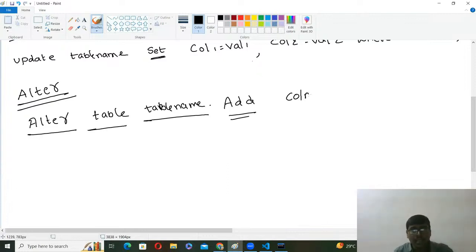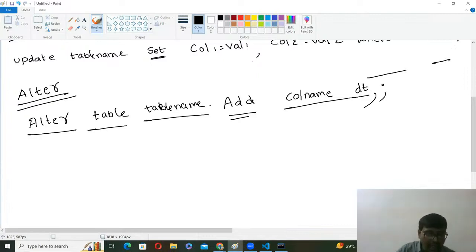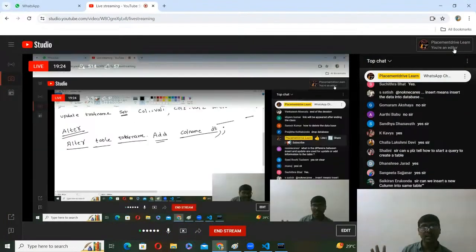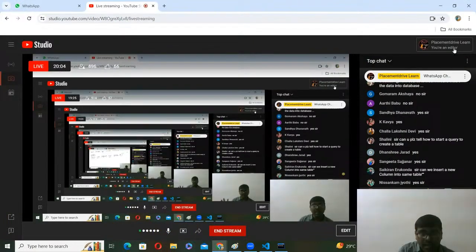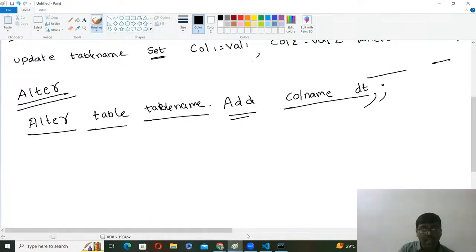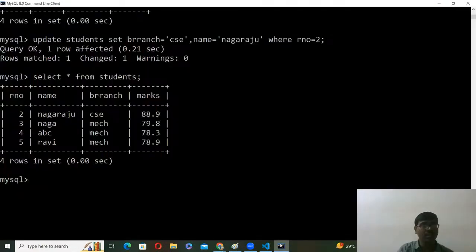Simply the column name followed by the data type of the column. If you want to add multiple, simply column name data type, comma, column name data type, column name data type. You can add anything you want. One more syntax is also there, I will explain. First execute this one.